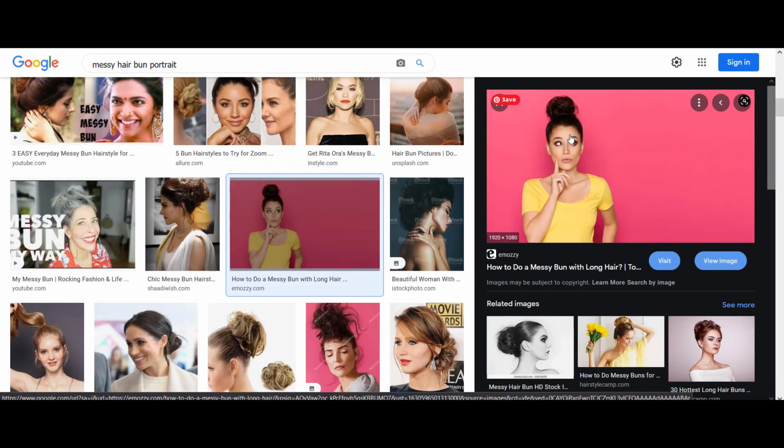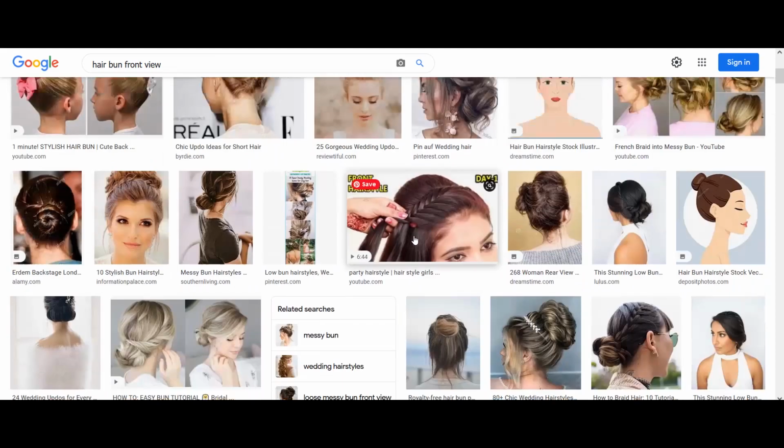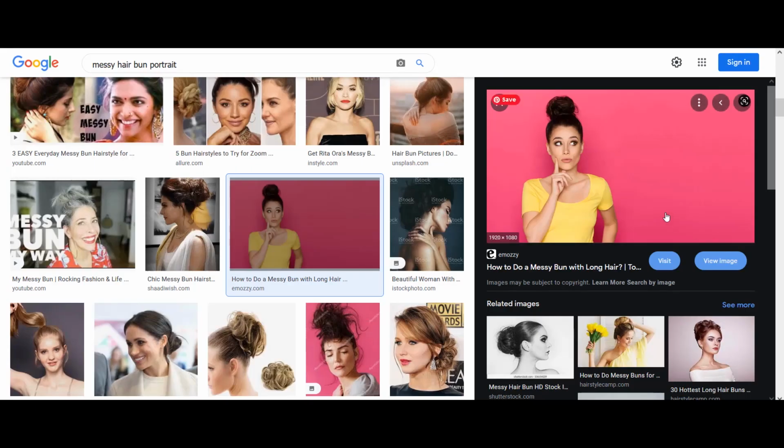And yeah, this one can be used because again the hair is not that messy, but we are going to create a messy style. So if I just search for hair bun front view, you will also see some inspiration or reference images. So I'm just going to download this image and use it as a reference.